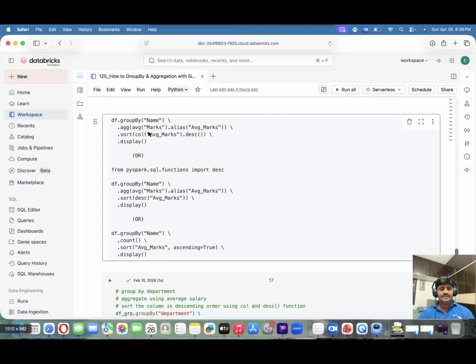Like dot sort, first we pass col, the column name dot descending. So this is one method. One more method is dot sort, where first we write descending, and inside that we pass the column name. That is the second method. The third method is dot sort, where first we provide the column name, and after that we write ascending, either equal to true or false. So in total we have three methods to write the sort function.